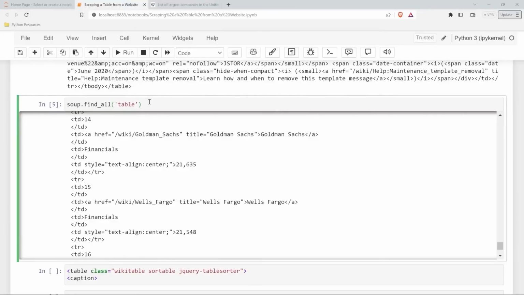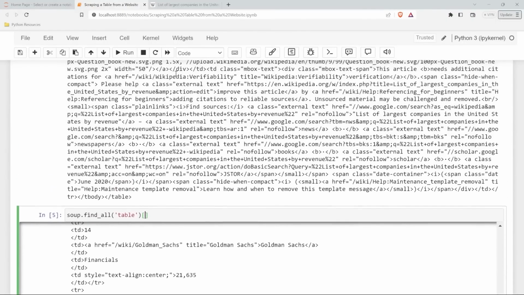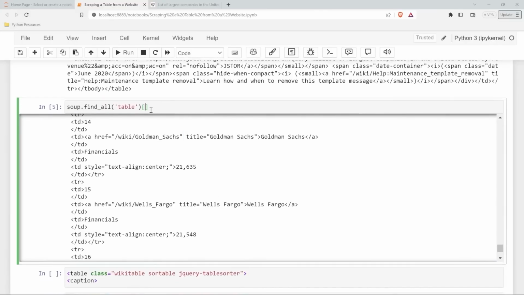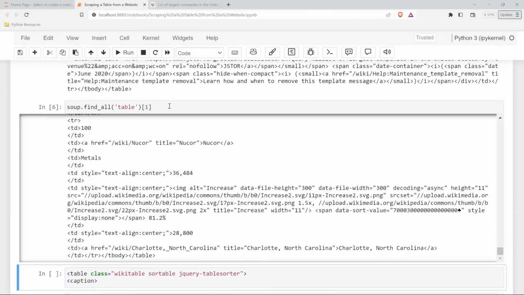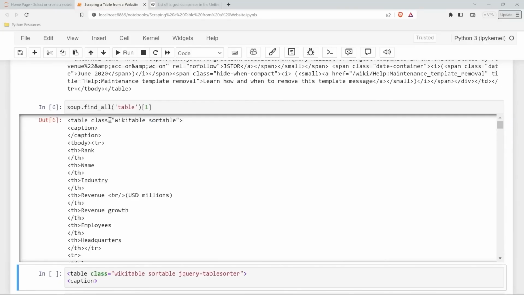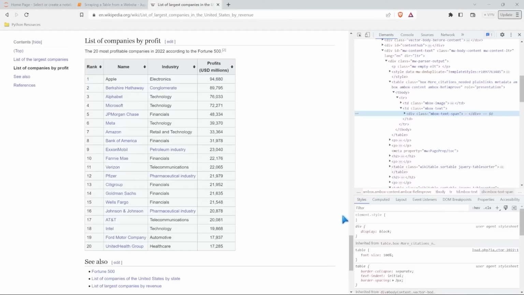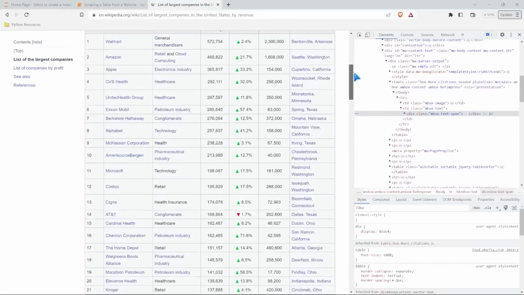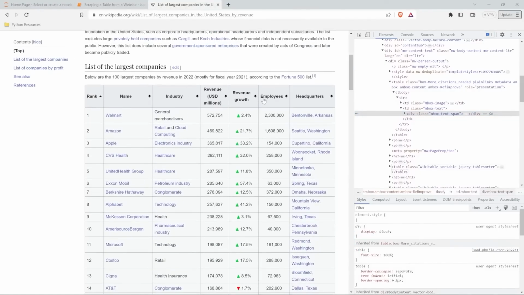But again, this is a list. So we can use indexing on this. And we'll just choose not position 0, because that's this one right here, which we did not like. Well, now we'll take position 1. Let's run this. Let's go back up to the top. And this is our table right here. Rank, name, industry. This is the information that we were actually wanting. And just to confirm, rank, name, industry, etc. So this is the information we're wanting.